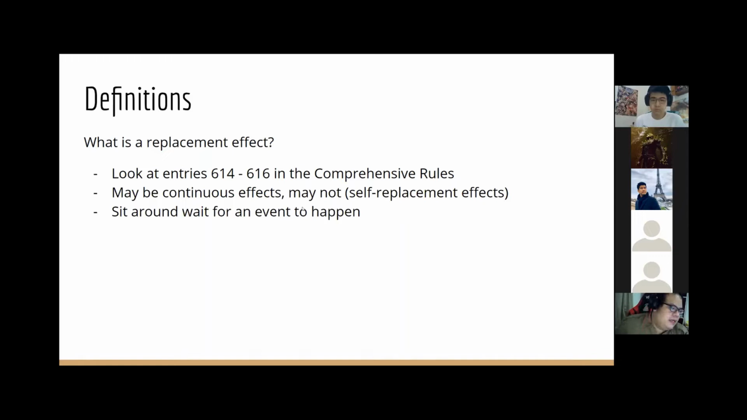All right. So replacement effects sit around and wait for an event to happen. Okay. Sounds kind of familiar, isn't it? It sounds sort of like triggered abilities, as in they sit around and wait for an event to happen. Okay, let's take a quick look at an example of a replacement effect.